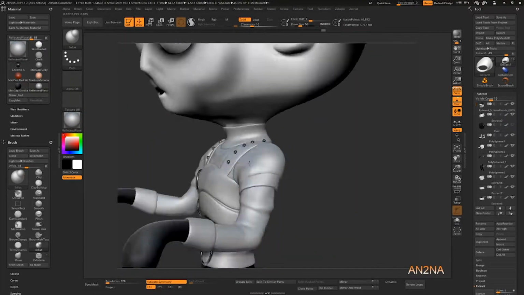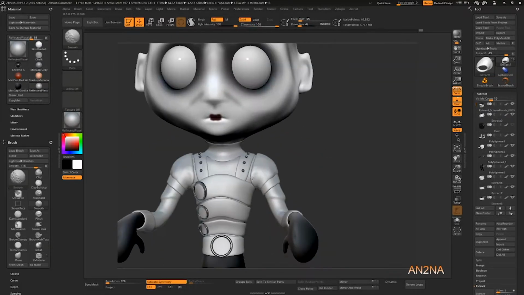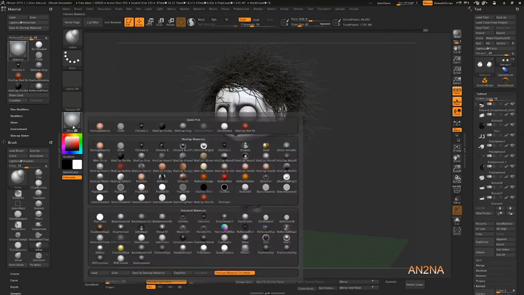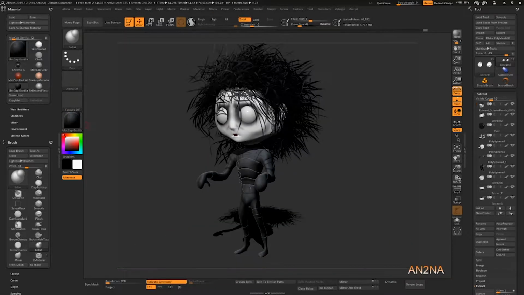You can tell that some of the details still need to be put back in. If you look at references, he's got a lot more. He's not symmetrical, he's just random.